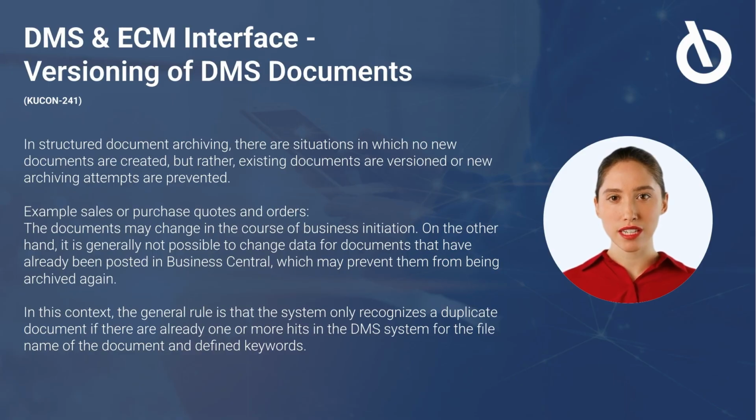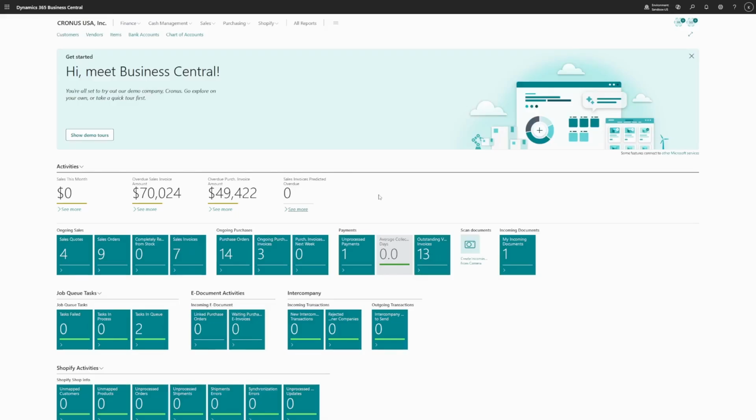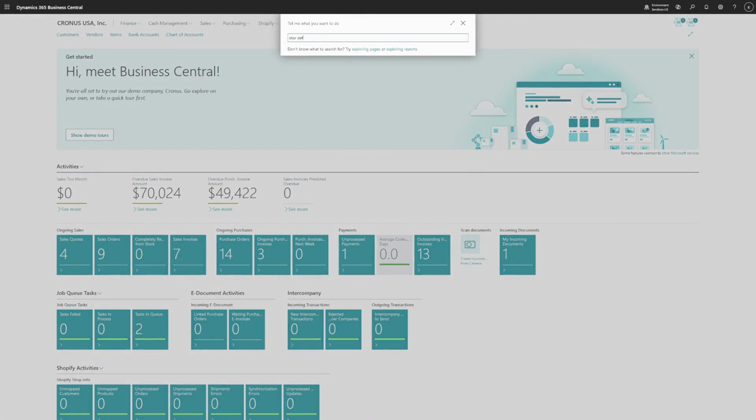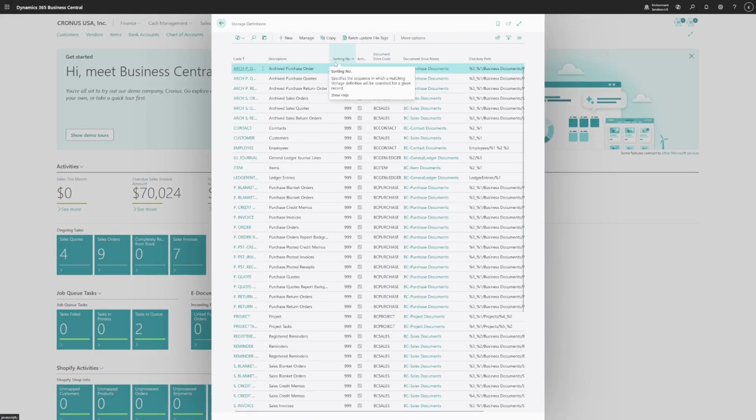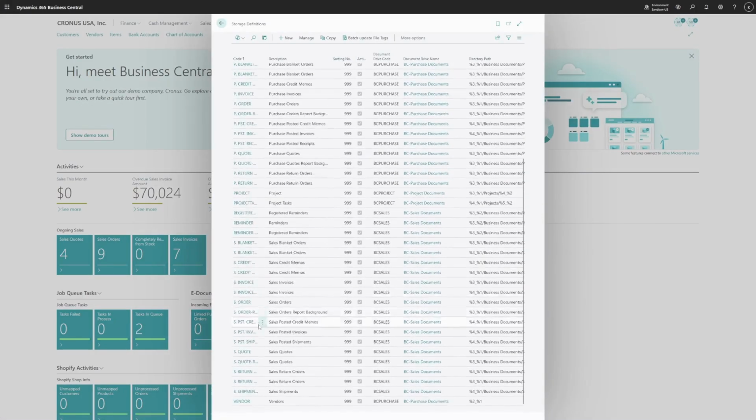The general rule in this context is that the system only recognizes a supposed duplicate of a document if one or more hits already exist in the DMS system for defined keywords in conjunction with the file name of the document. But let's take a look at the changes in detail. The behavior for supposed duplicates of a document is defined in the storage definitions within the duplicate settings area. So let's take a look at the storage definition for printing sales quotes.